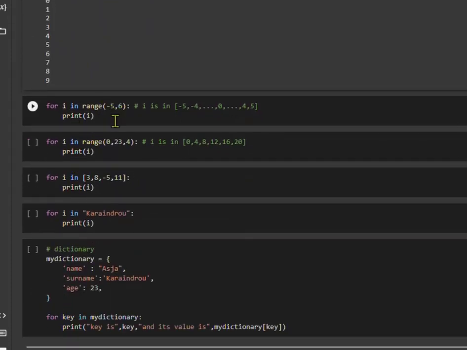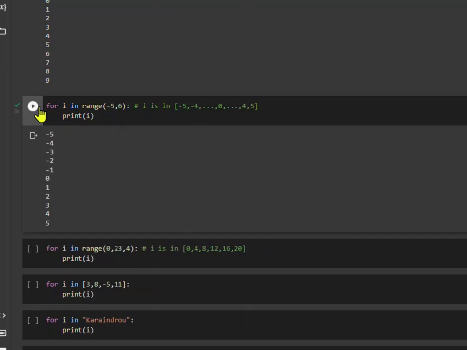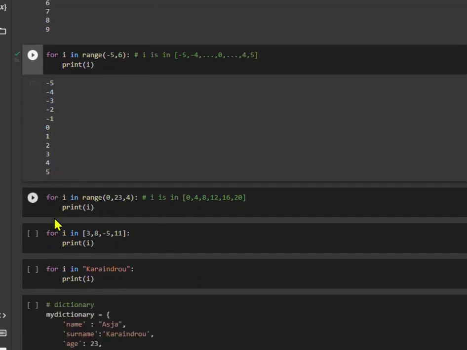Now, if the word range has a lower value or any value, and then a comma and then a second value, that means start at the first value, comma, end at the last value, the last value minus 1. So that will start at -5 and go to +5. And here we go looping through that range with 2 numbers.